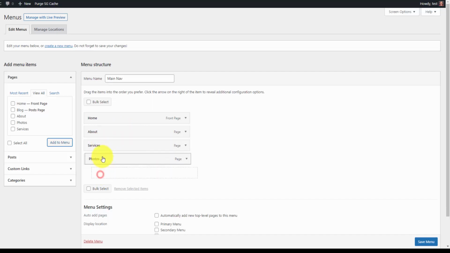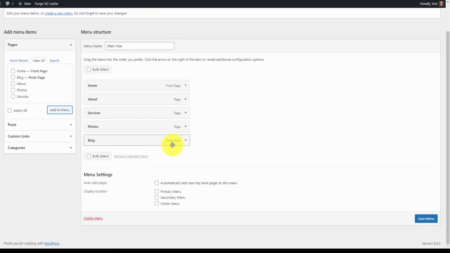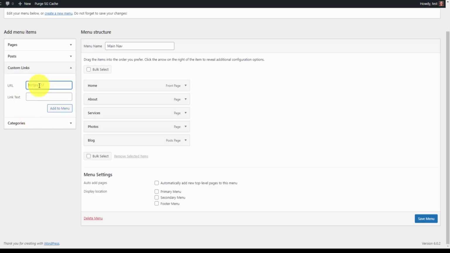So I'll change the order of this, and I'm going to add one more link here, and that's going to be to the quote form. So for that, we're going to do a custom link. And the URL for this is going to be hashtag CTA. The hashtag means that you're pointing to an HTML ID. So we basically need to set an element within our Divi theme builder to have an ID CTA.